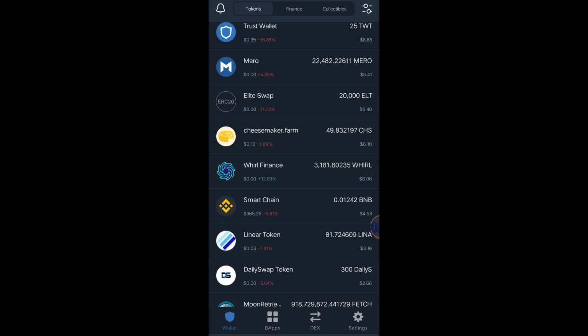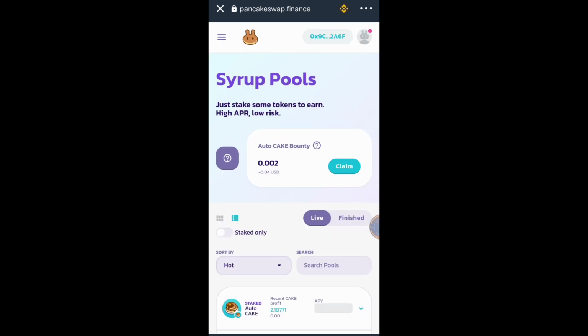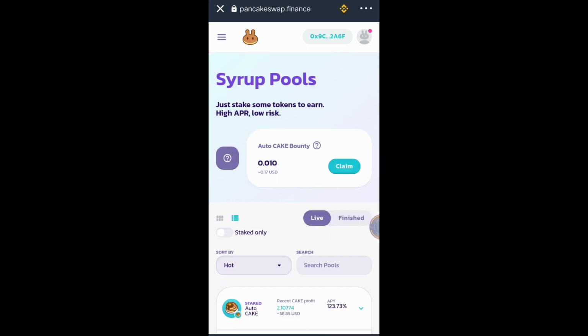Okay, so the next thing we will do is to click the dApps button, this one, and we will look for pancakeswap.finance/pools. Okay, so click this link. We are now here in the pancakeswap.finance/pools dashboard. If you do not have the website of pancakeswap.finance, just type pancakeswap.finance and click this button and go to pools, this button. Okay, so let's go back.